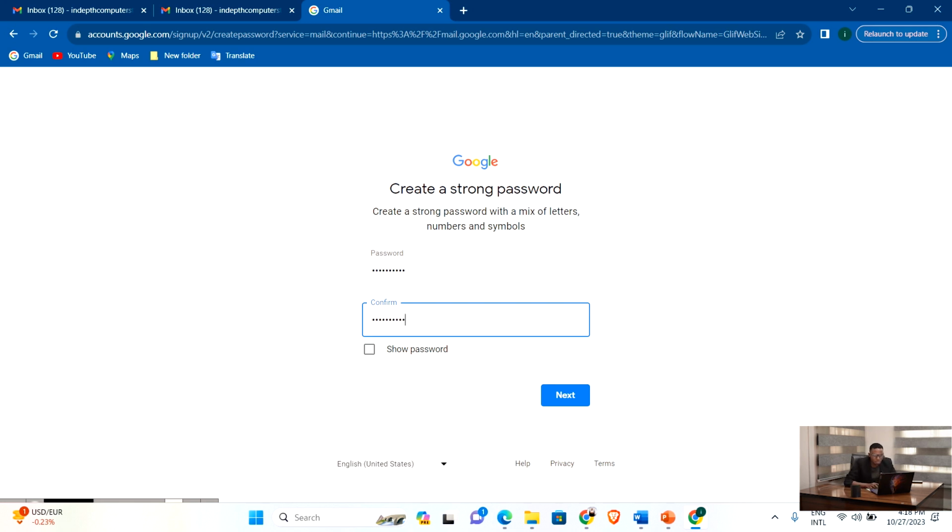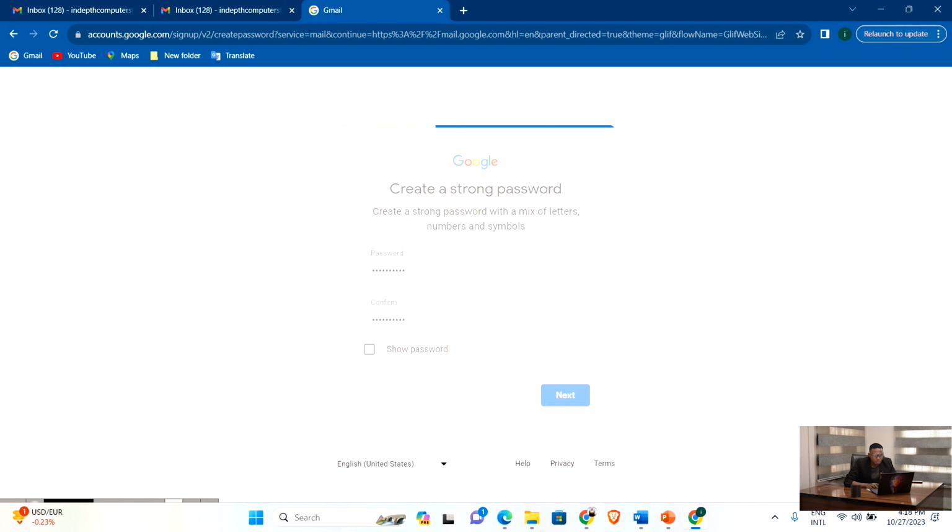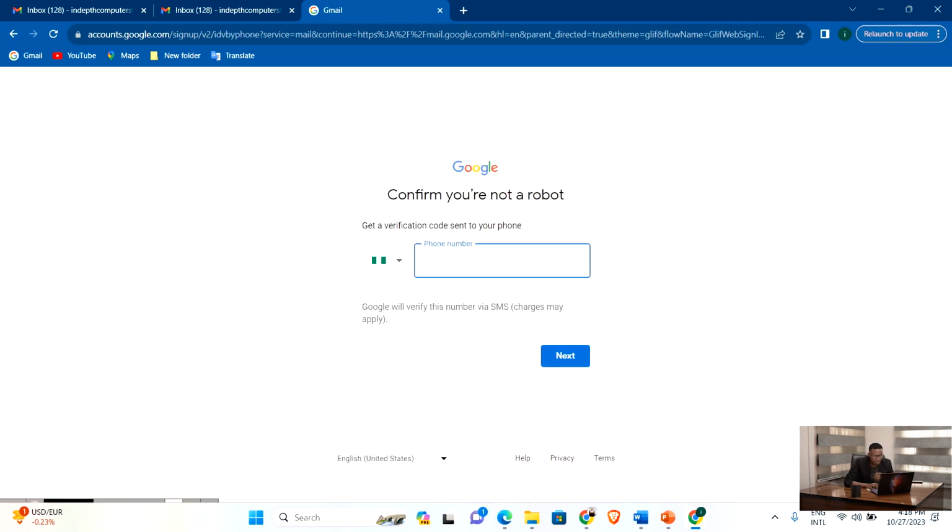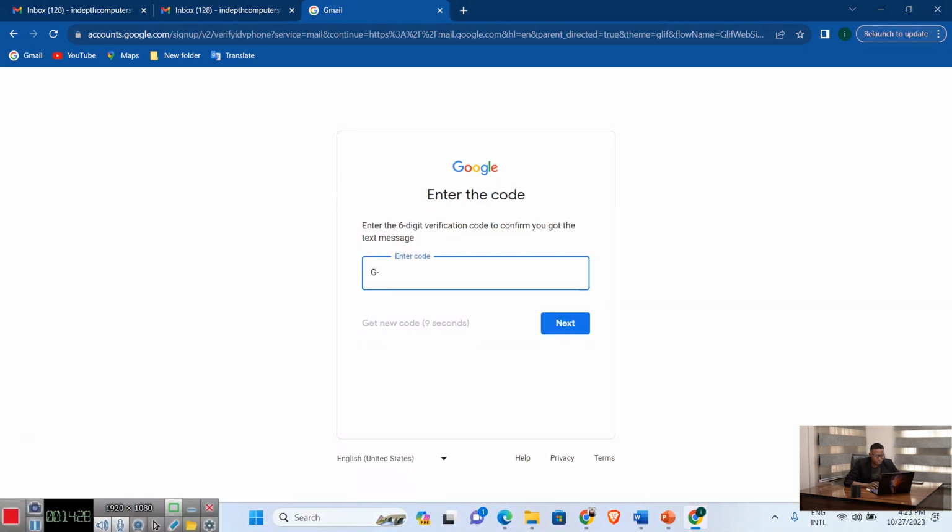And it has to be the same. I click next. It has to be the same, and we get to this point here. So at this point, your parents will need to add their phone number. So once you type in the phone number, it will bring you to this point where you type the code, because you are going to receive a code from Google.